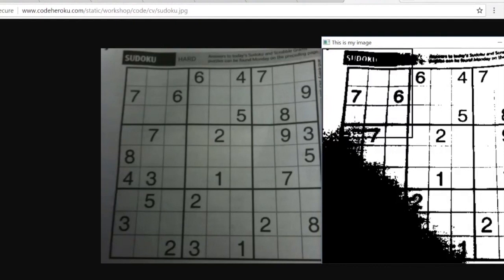Instead of just having one threshold, we would want to have a threshold which changes based on the average brightness level in that section of that image.